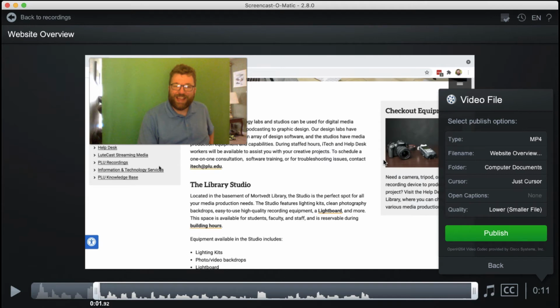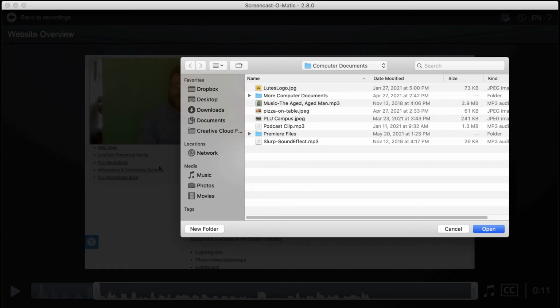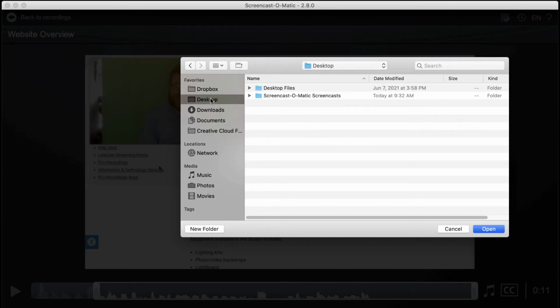To set the storage location, click Folder. Select Browse, navigate to a desired location, and click Open.